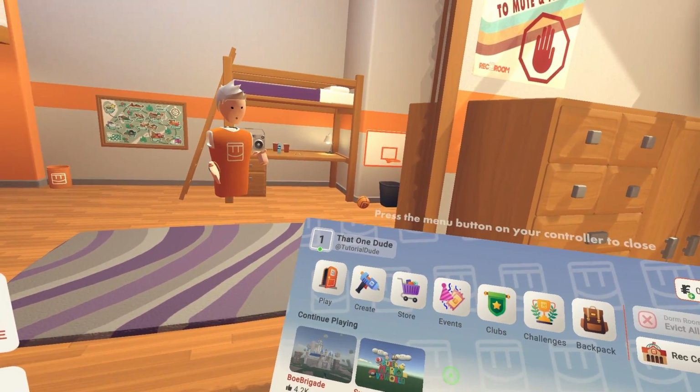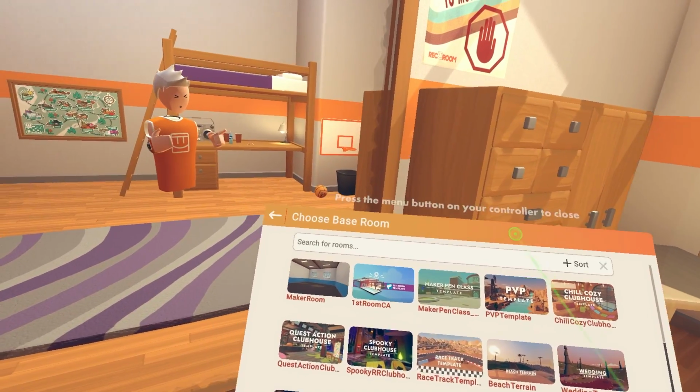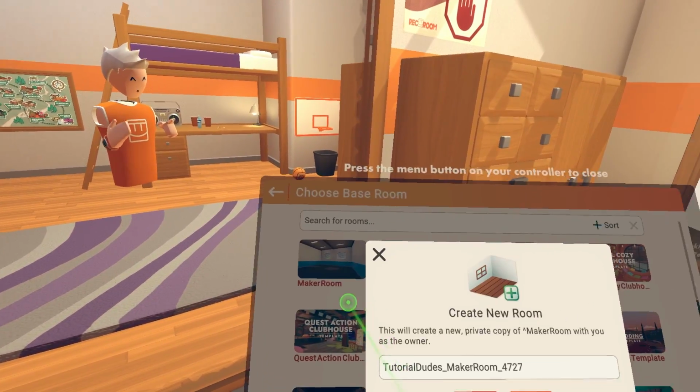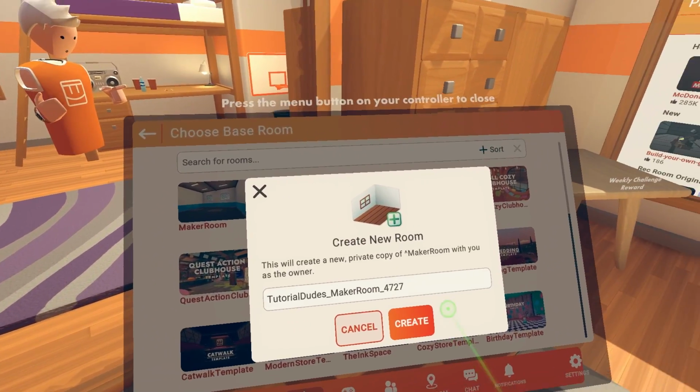And very briefly, let's quickly go over how to create a room. So we're going to create a new room, and then we're going to select, I just like the maker room. This is a blank slate. You can make it whatever you want. We're just going to name it. I'm just going to go with the default name because I don't really care.